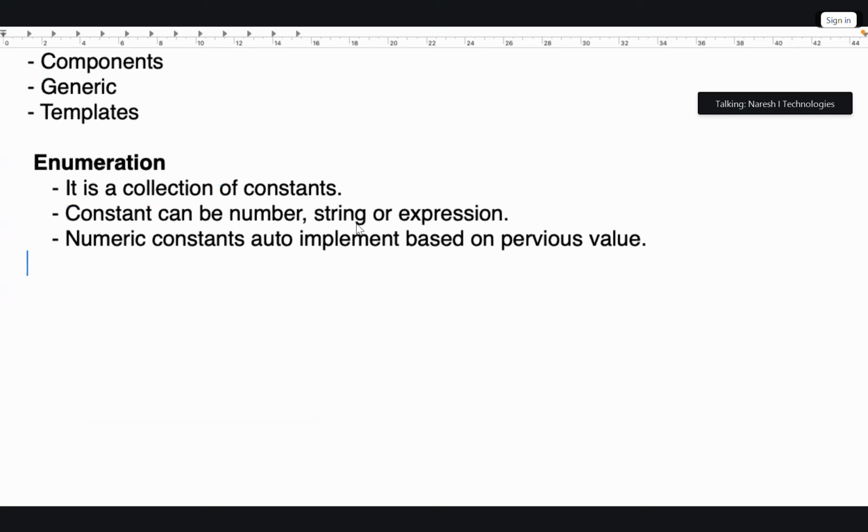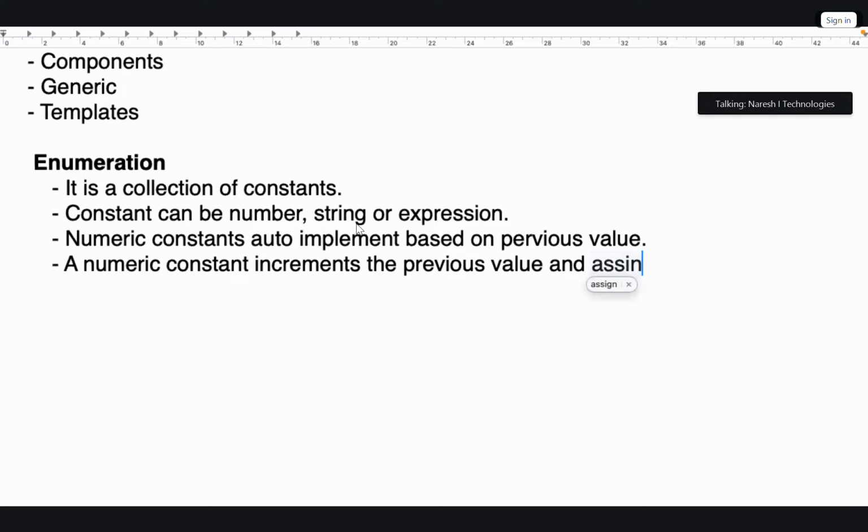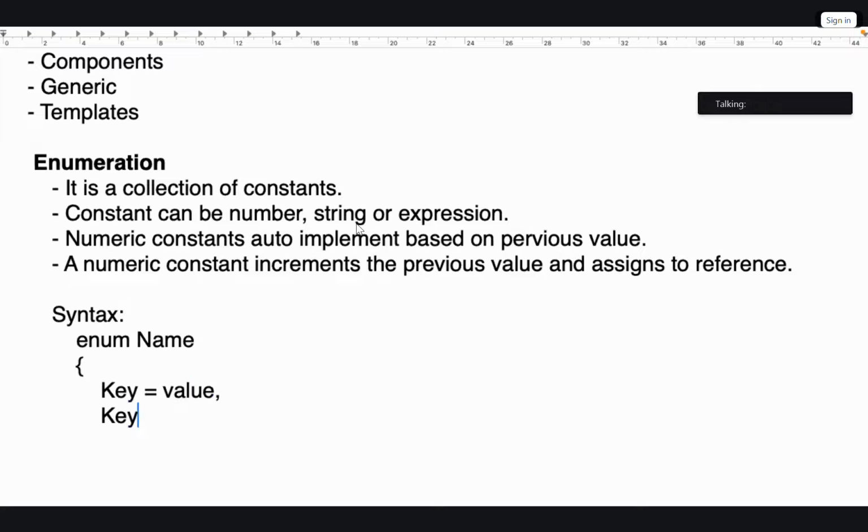So numeric constants auto-increment. What will happen is, a numeric constant increments the previous value and assigns it to the reference. So the syntax is enum name, key, value. Like this you can define.